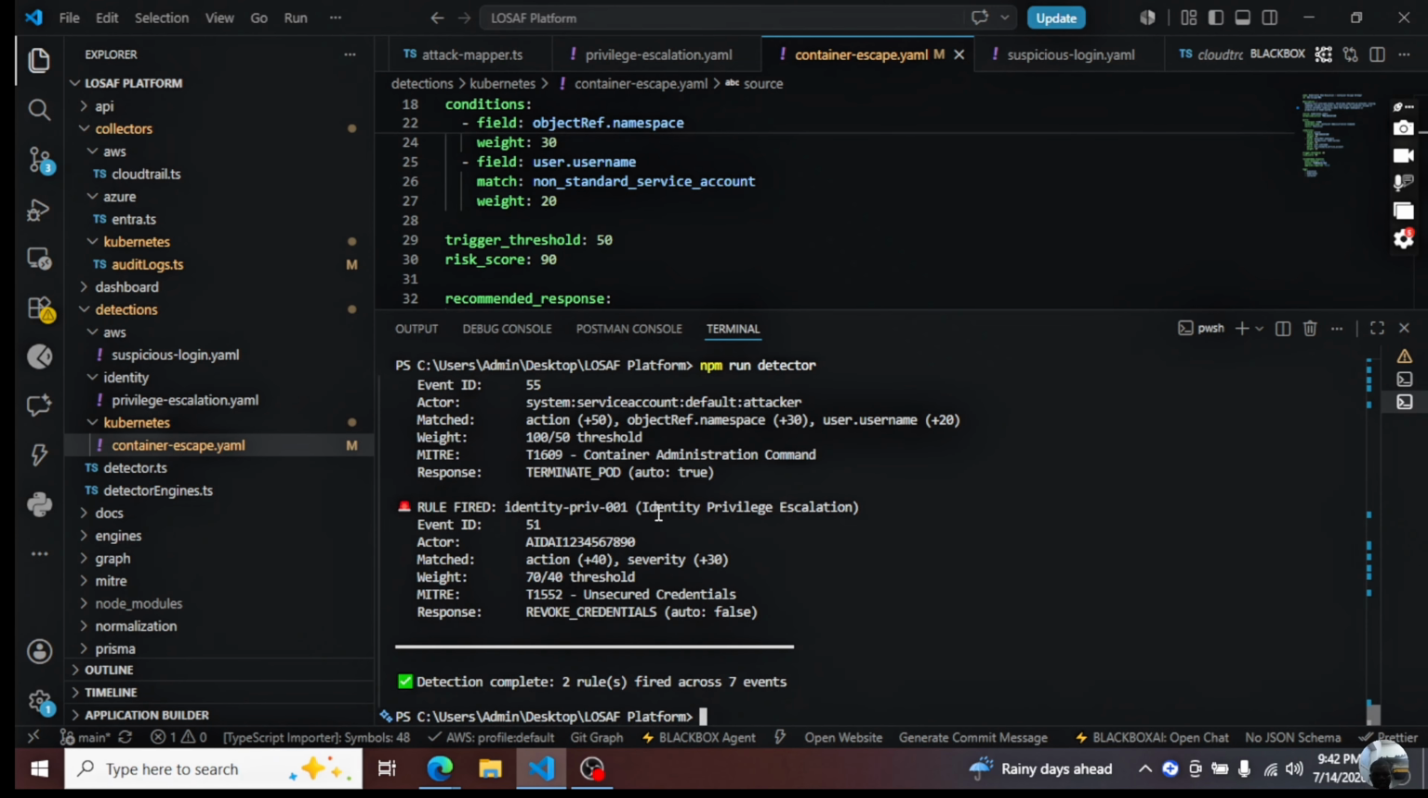Then also, if you look at this privilege escalation that happened in AWS, we can see that somebody actually created the credentials. We can see the access key, and we can see the weight score is 70 out of a 40 threshold. You understand? So in a real sense, this should be revoked automatically, or a SOC analyst needs to approve it, to see whether it needs to be created or not.